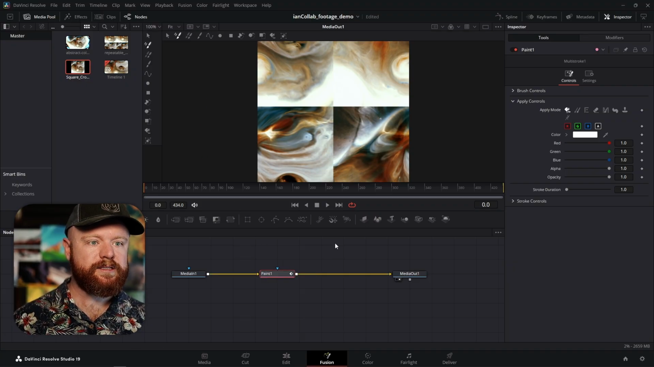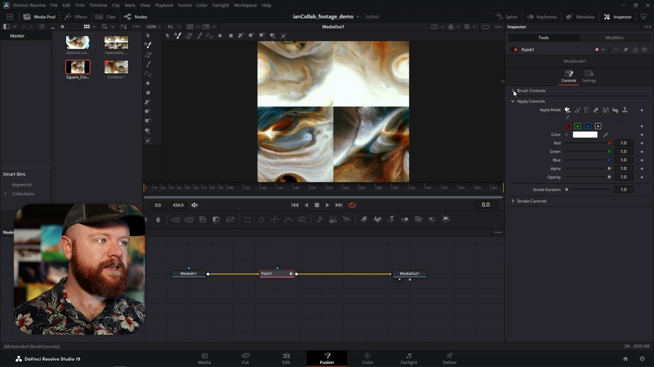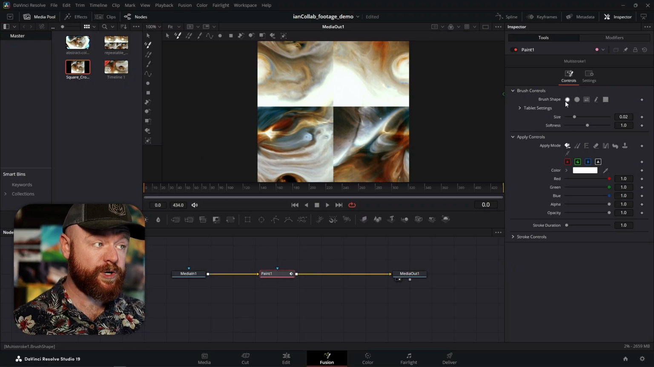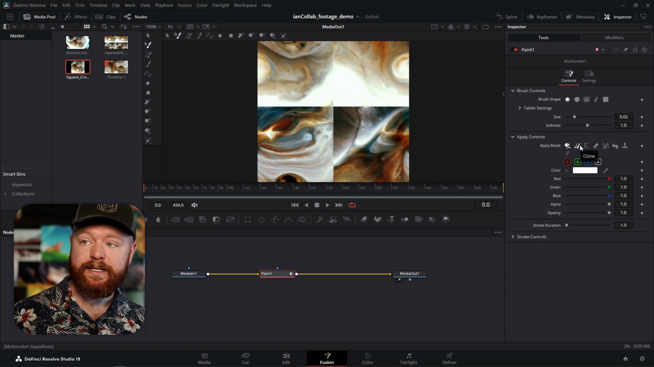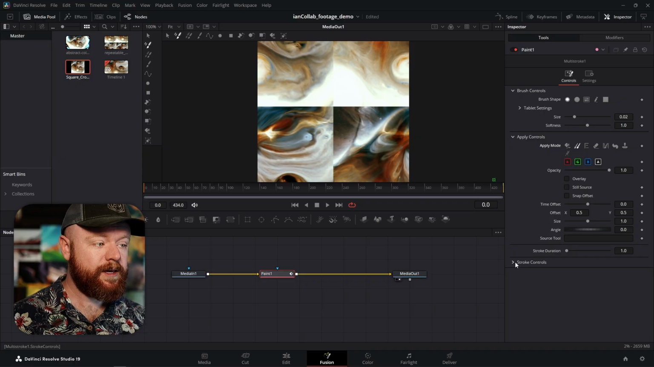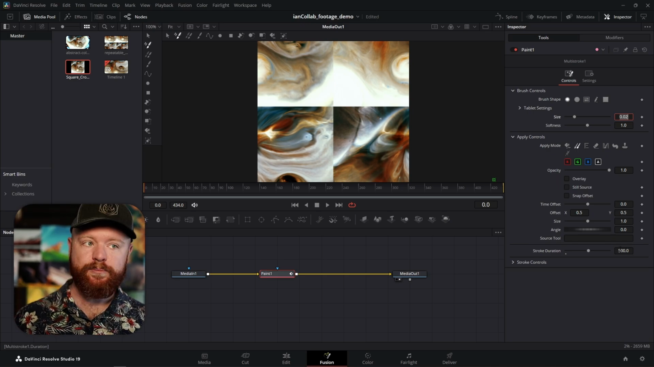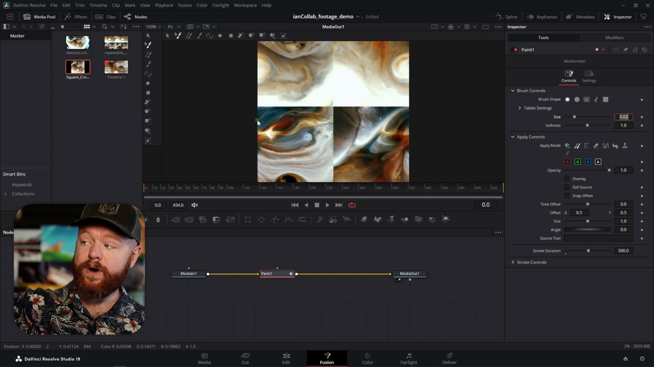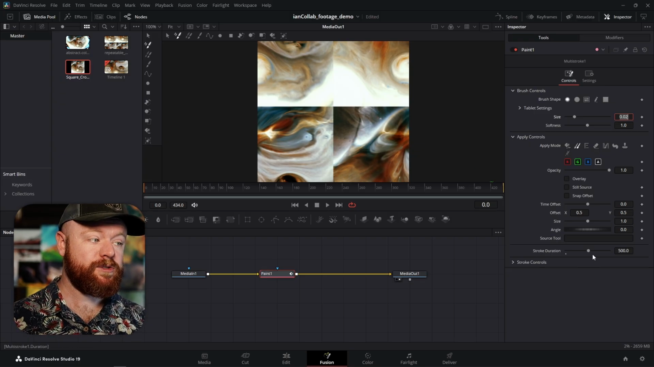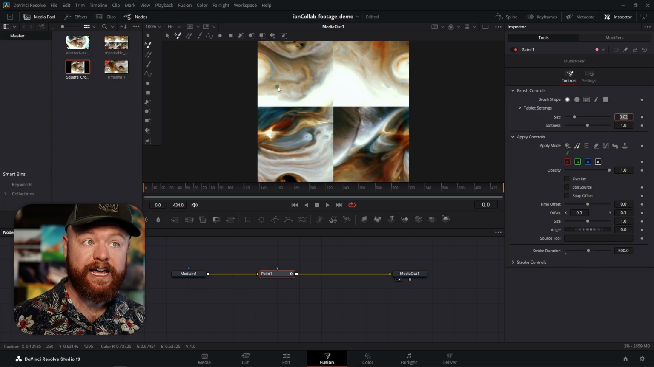And on this paint tool, I can then do a few things to get this clone brush working. So first of all, we want to go here and select the clone option. Then we also want to take this stroke duration for, let's say, 500 frames so that it doesn't disappear at any point along the way. This is how long the clone brush works before it disappears. So I just set that to a high number so that we always have it.